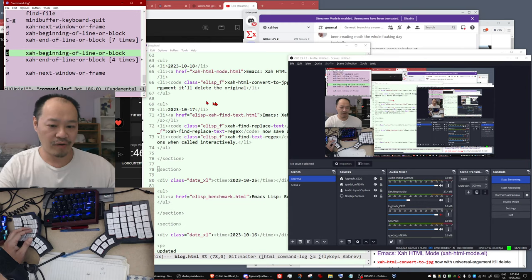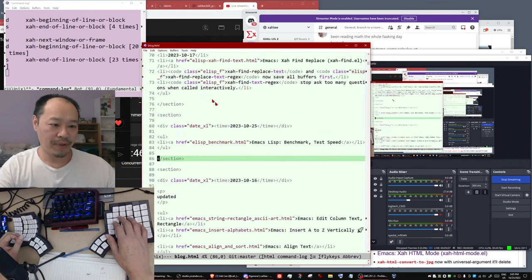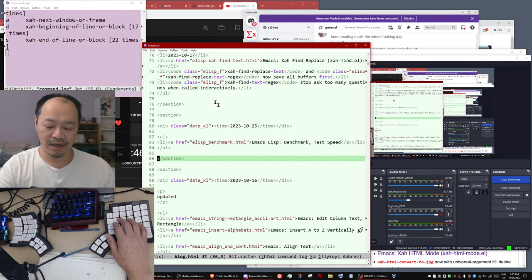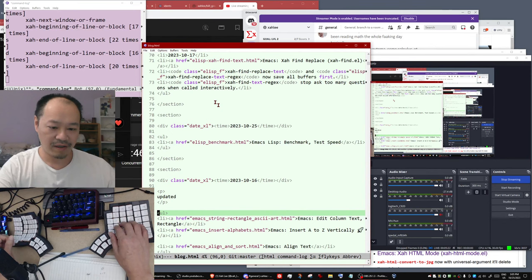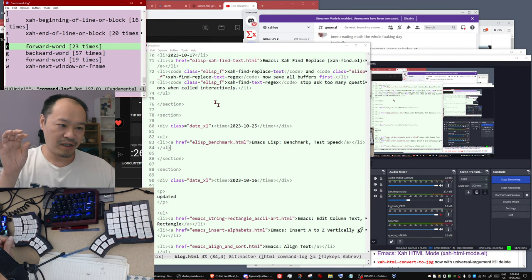So for example, I want to move up two paragraphs, I press that, it just moves up a paragraph. So the command is Xah beginning of line or block, or Xah end of line or block. So you can see, look at my right hand, it's one single key press. I don't have to hold Control or anything. If I want to move the cursor by word, for example, to the right or left, I can just do that, right or left, left, right. And the command is forward word and backward word by a single key. There's no Control F or Alt F or something.